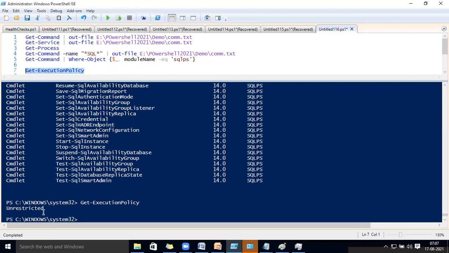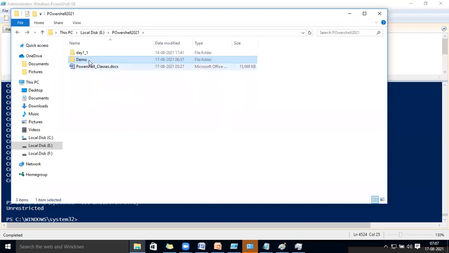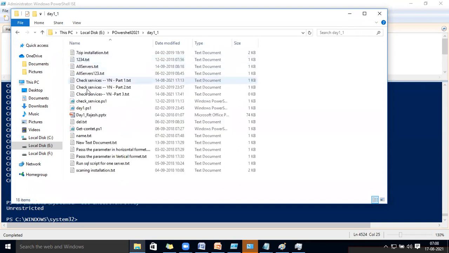So you can see execution policy is unrestricted for me, right? There are multiple execution policies in PowerShell. They are called restricted, all signed, remote signed, and many more. I'm going to explain them one by one, and after that, I will come back to this.